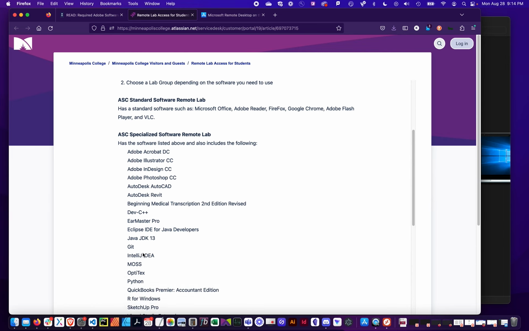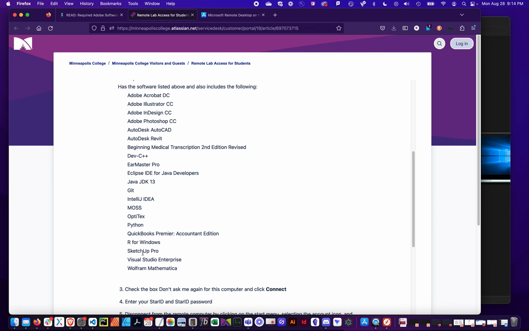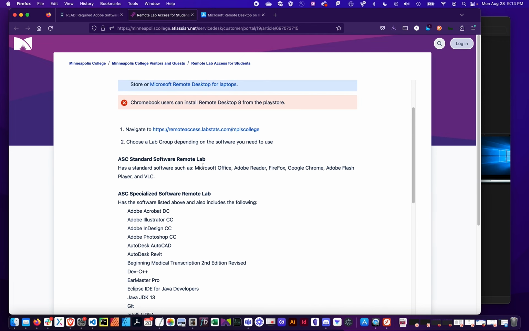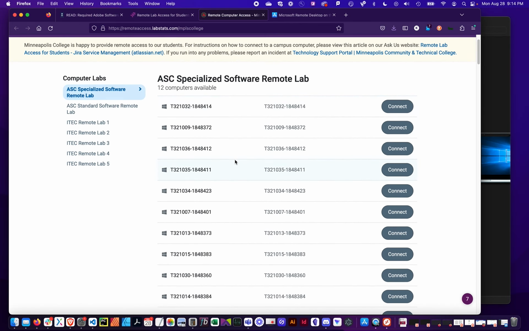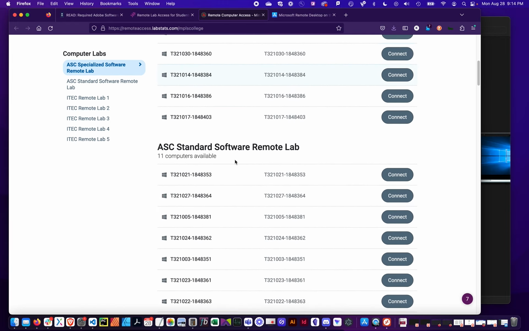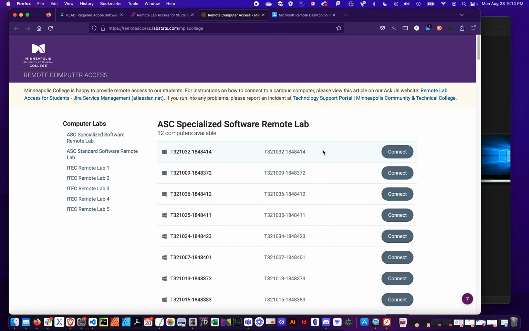It's got some programming programs for iTech. It's got some stuff for apparel design. These are all in the specialized software lab. So I'm going to click on that link. And then they actually put the specialized ones on the top because that's what most of our students are coming here for. So the standard lab ones are down at the bottom, the specialized ones are up at the top, and these are the ones that are available for you to use.